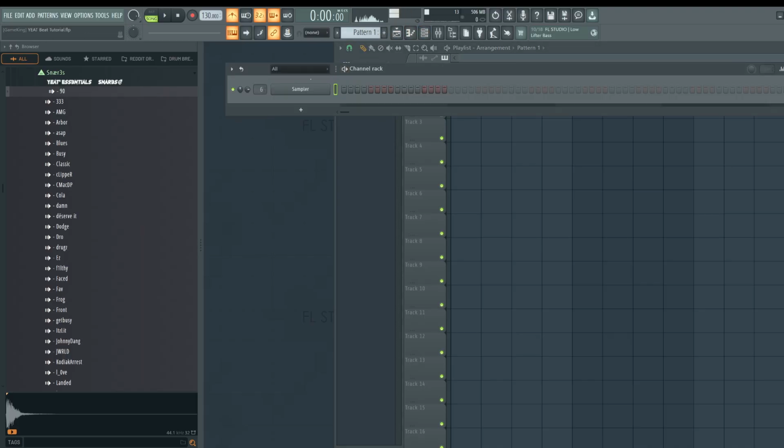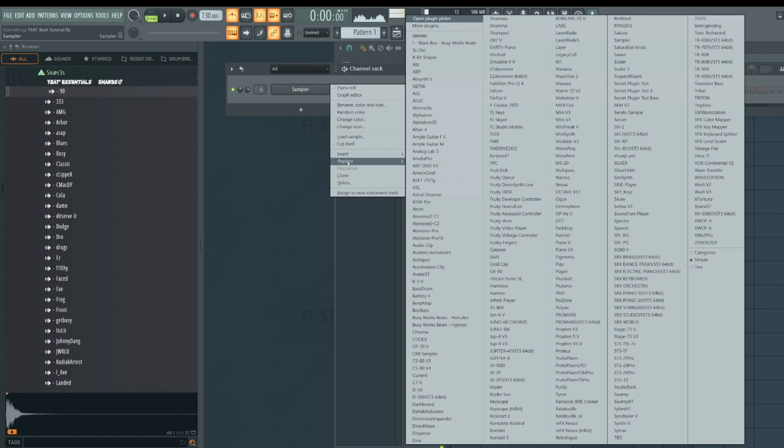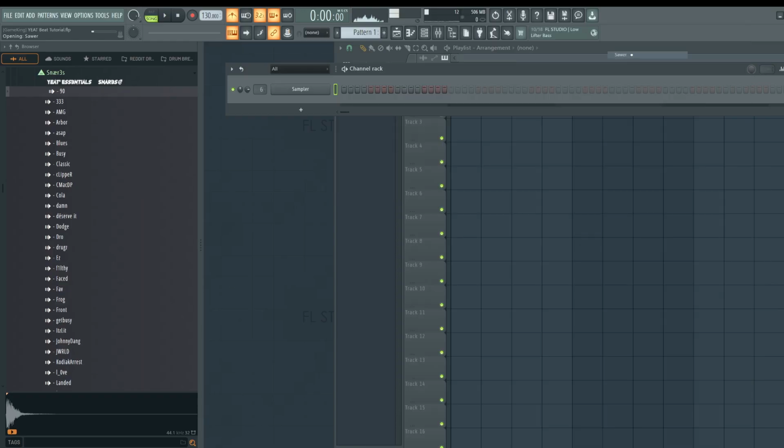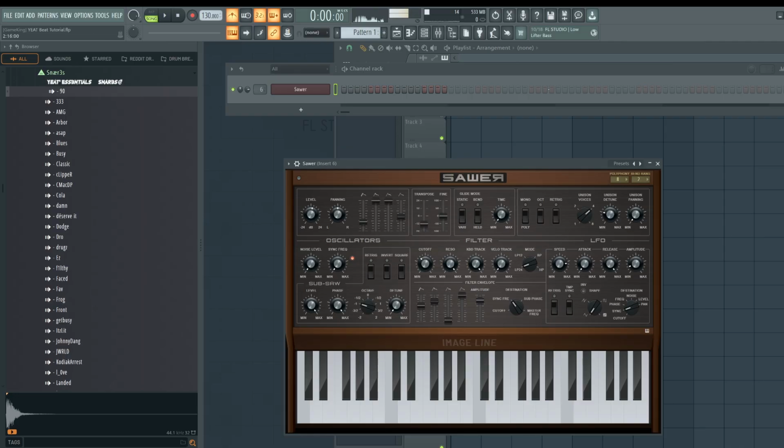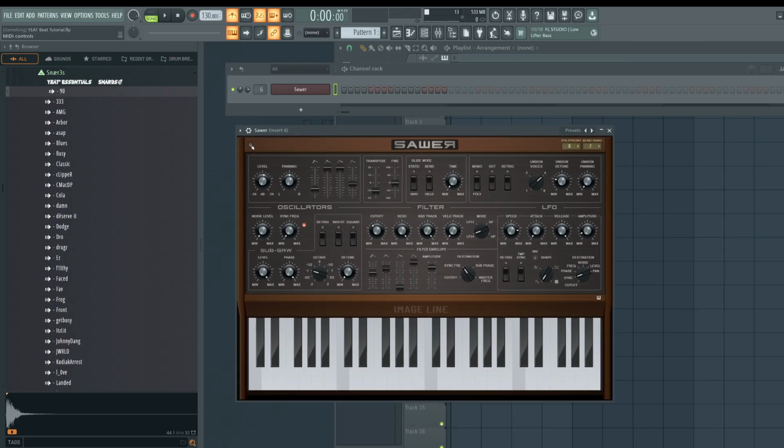Let's open up the channel rack here, right click. I'll try to use as many stock plugins as possible unless I need to use a third-party plugin. Let's use the plugin Sawyer, which is really dope for bass. Where is it at? Sawyer. Okay, this is a really good one. They redid the interface here too.